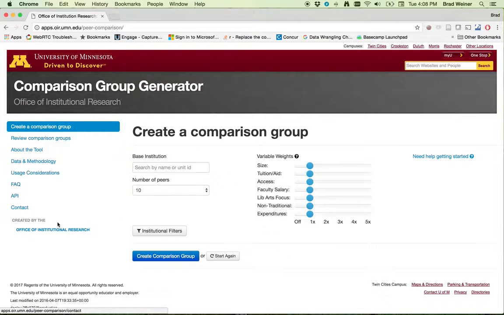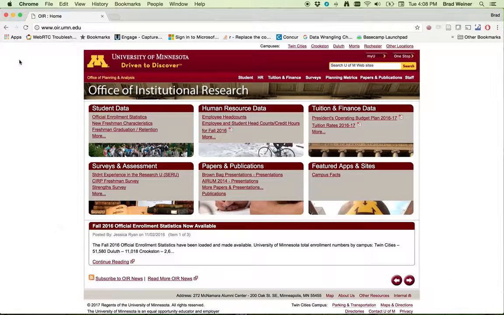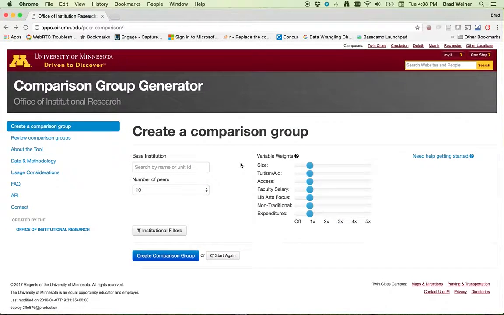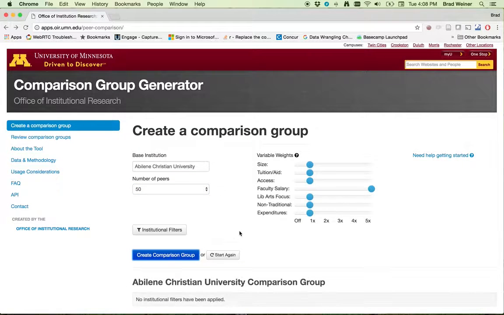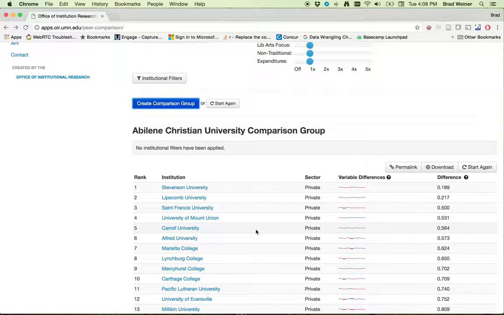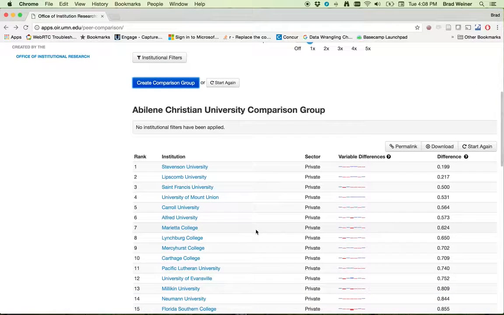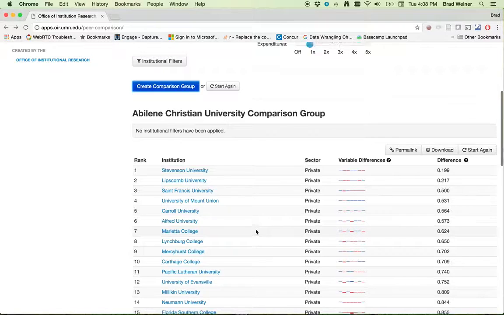So that's the basic gist. There's a link here to the OIR page, which brings you over here. Hopefully that shows pretty much everything. Let's try Abilene Christian, 50 peers, and let's do it on faculty salaries, just to do one more. Create a comparison group, and these are the schools that are most like Abilene Christian, which is really interesting.